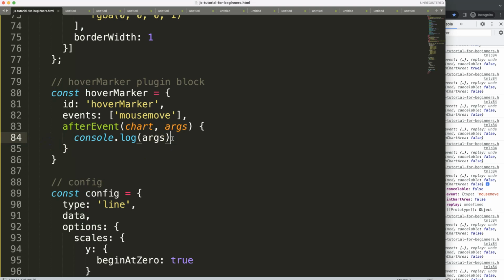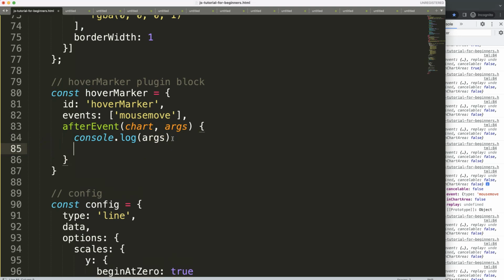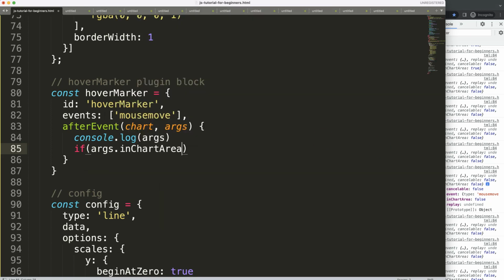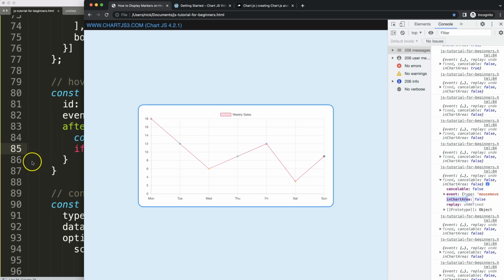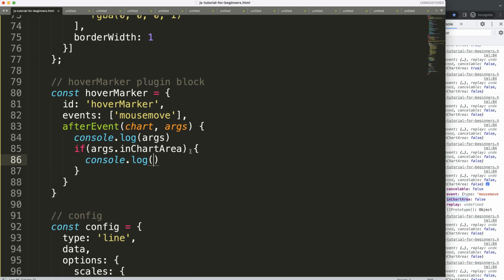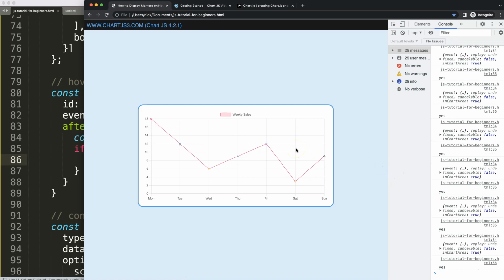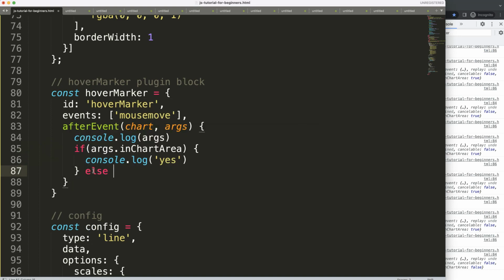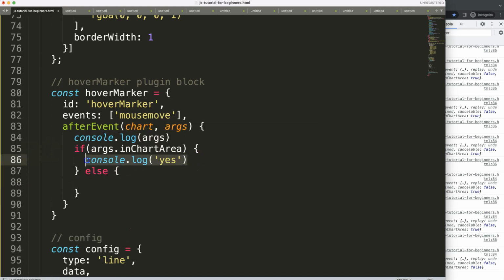So we have this here, and then what we're going to do here is the following. We're going to say here if args, then we say dot inChartArea. And if you're wondering where I'm getting that, you can see it here, chart area. Then if this is the case, in that case what I want to say here is console log, and then yes. So then if I refresh, go in there, we see yes, there we are. And then if not, I guess, else, we're going to say console log no.